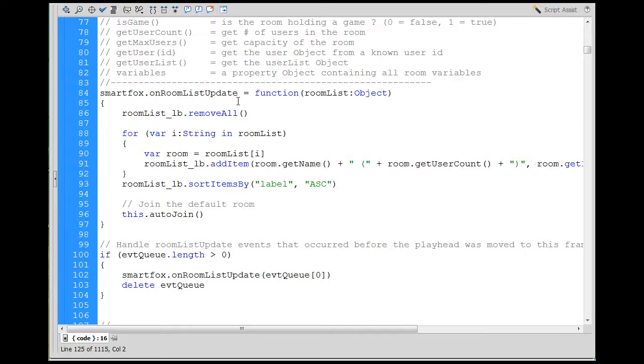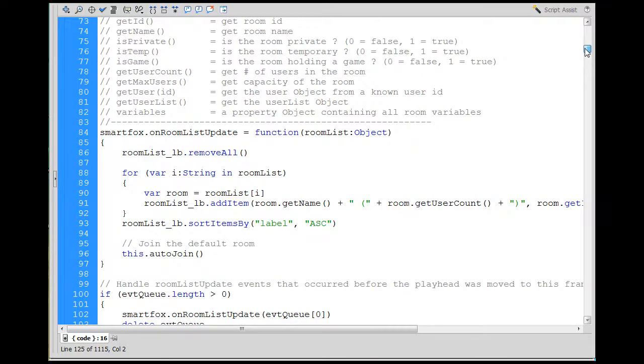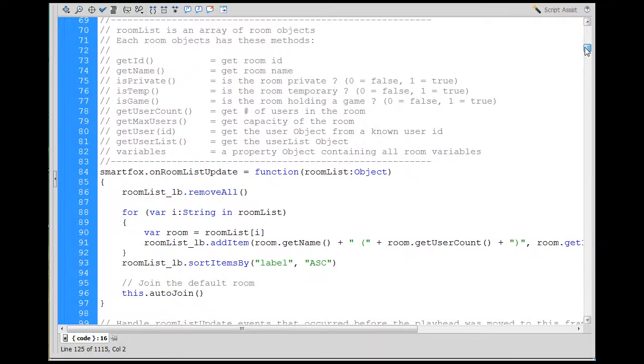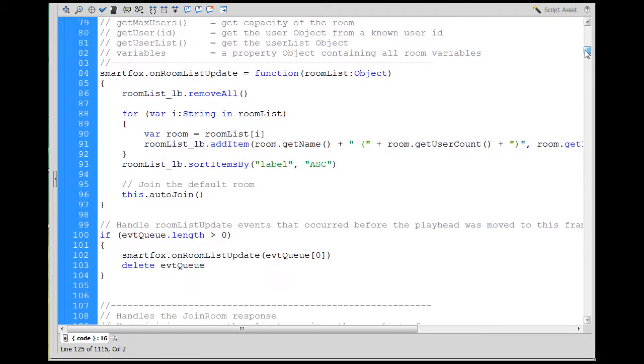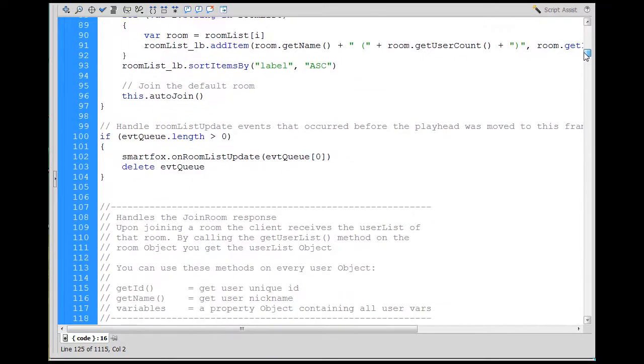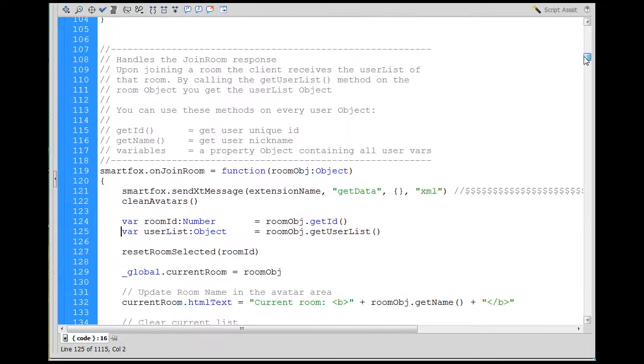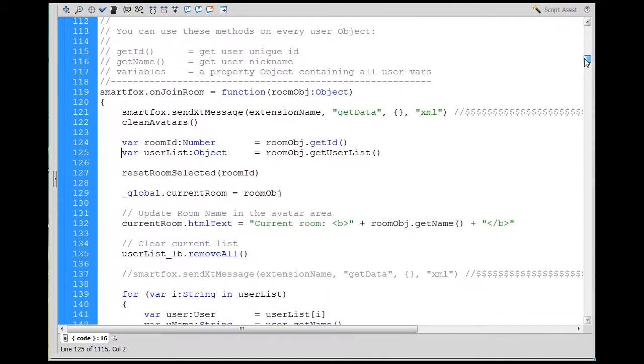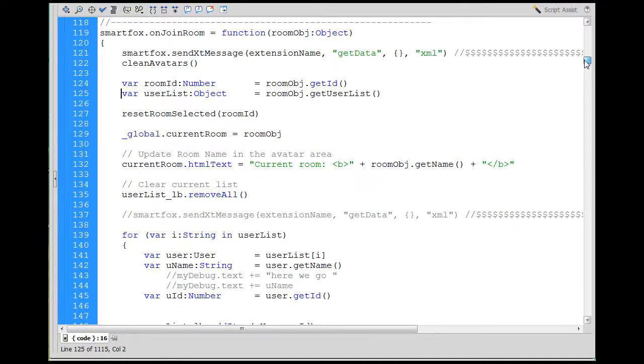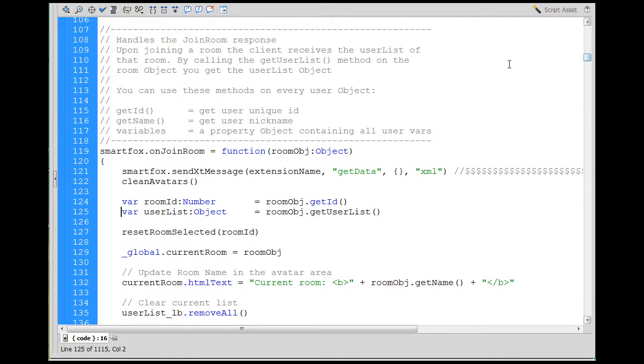On room list update, right? So these are different things that happen. These are different events that happen in the SmartFox server, and they've written it to work. So most of the time, I don't need to change these things because they're working on their own. But here, I did some modifications on this function right here, SmartFox on join room.